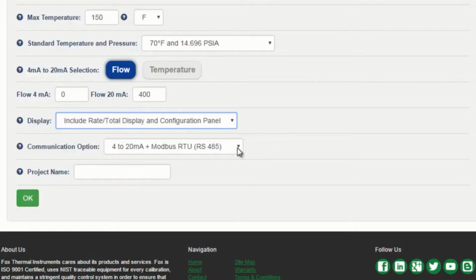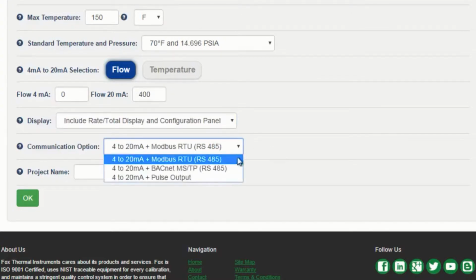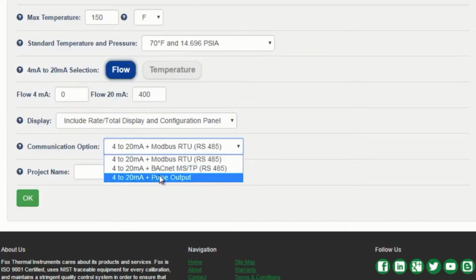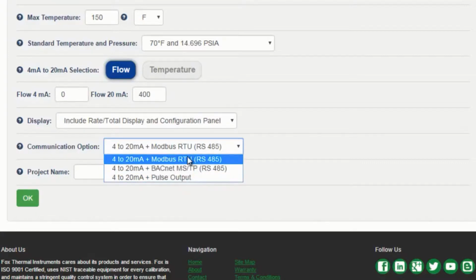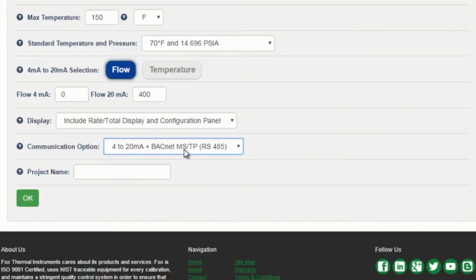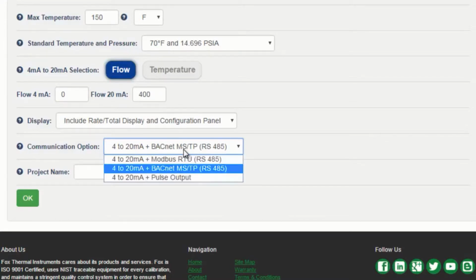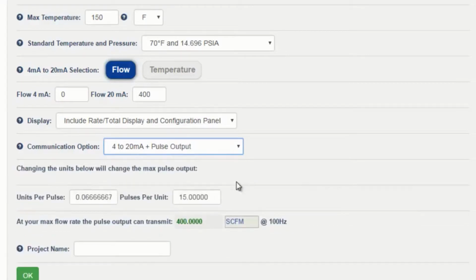Next, you'll choose your second output from the meter. The standard output is your 4 to 20 from above, plus a pulse or frequency output. The other options are RS-485 outputs for BACnet or Modbus. If we choose Modbus or BACnet, that's all we need to do for this step. If we choose the pulse output, you can configure the units per pulse or pulses per unit settings on the meter. These values default for your application's maximum flow rate at 100 Hz. Finally, you can submit a project name to keep track of what this application is for.